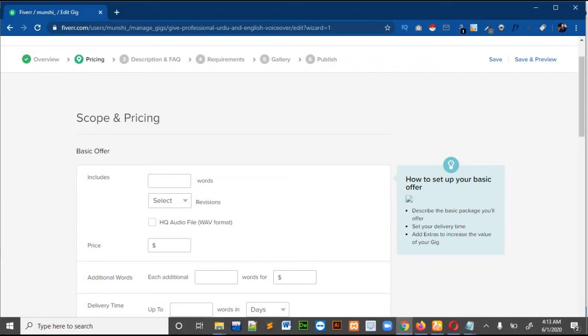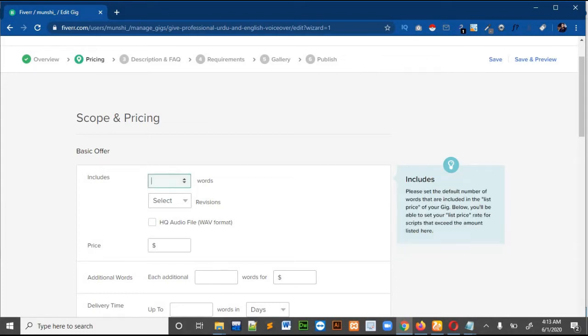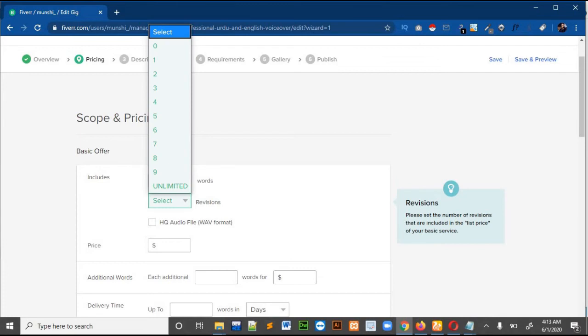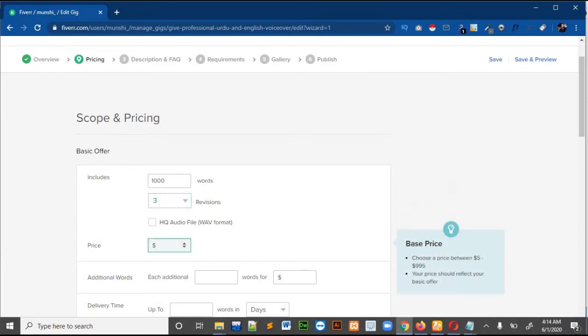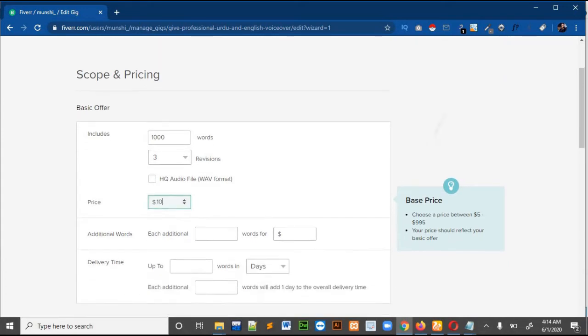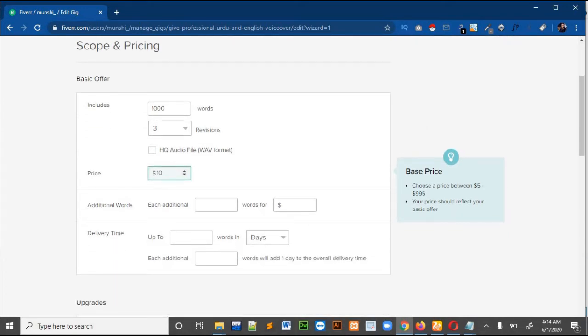Okay, so it is asking how many words it includes. So suppose I write 1,000 words. It is also asking me the revisions, that how many times I will revise my work. So I will write 3. After that it is asking me if my file is an audio file. So I'm not going to select it. Then I will select the price. So for 1,000 words I will select $10 for now. So I will see it further when I publish this gig.